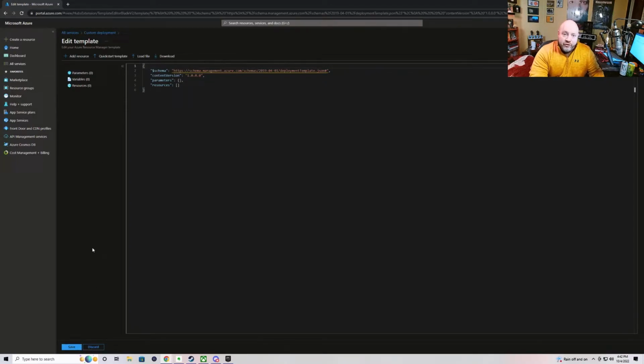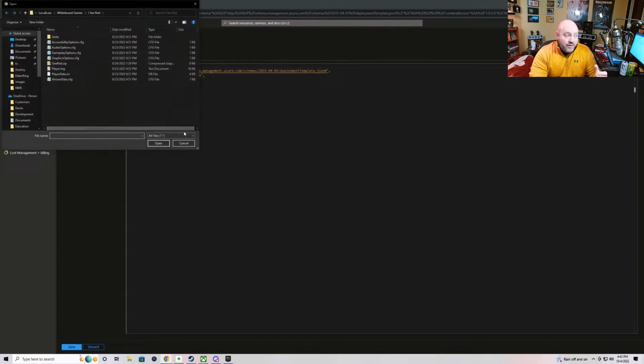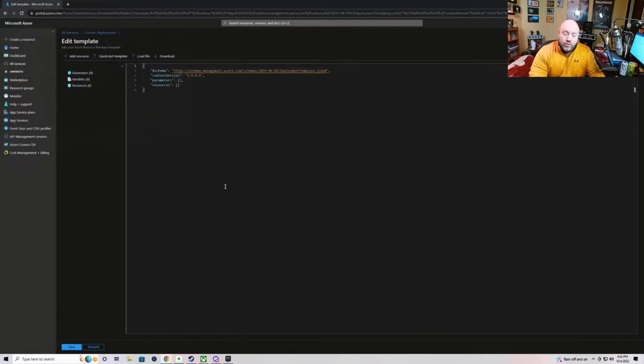That will then do the initial scripting validation of the template, make sure that the JSON is well formed, and make sure that the spec matches what is available inside of the different API versions for each of the resources that you've defined. You can also load a file. If you do have a JSON file available on your local hard drive, you can go ahead and upload that as well.